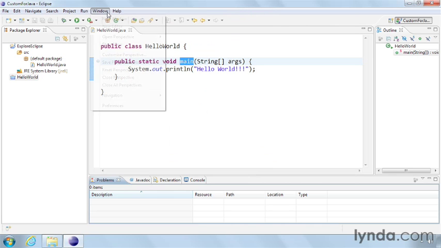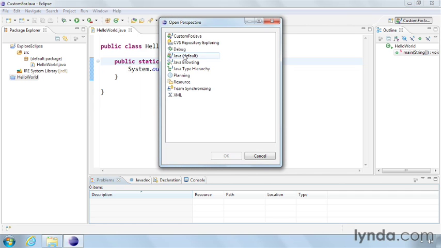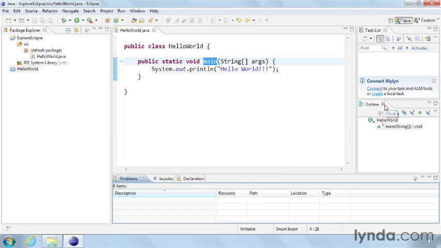I can go to the menu and choose Window, Open Perspective, and I'll see a couple of default perspectives here, one called Debug and another one called Java Browsing. I'll click Other, and I'll see a whole bunch of different perspectives listed. Java was the default. I'll choose that. And you'll see that the original perspective or layout returns, including the task list.